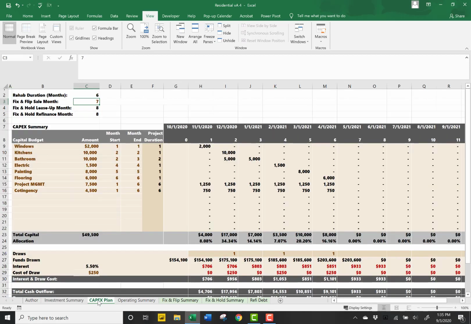The Capex plan is really powerful because it lets you input all of the budget capital items in columns B and C here. But what's cool about it is you can also control when you'll actually be needing the money for these repairs. So you can see windows, I'm assuming those are getting taken care of right away. You're going to put in windows month one and you're going to finish it that same month. So the $2,000 allocated for windows, it's going to all be a cash outflow during that first month.